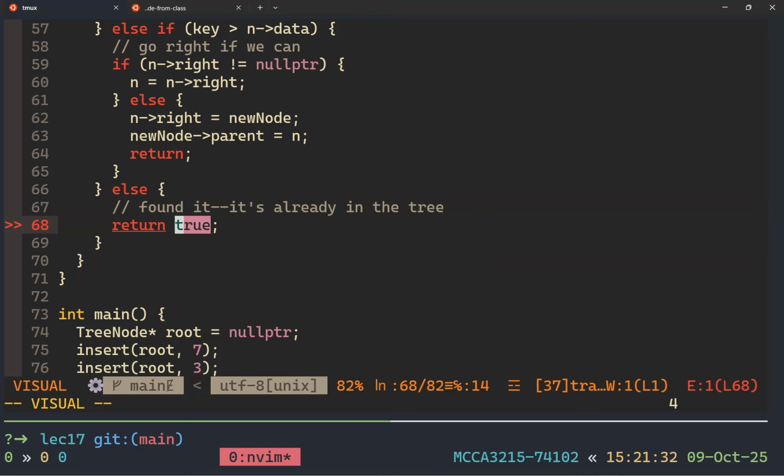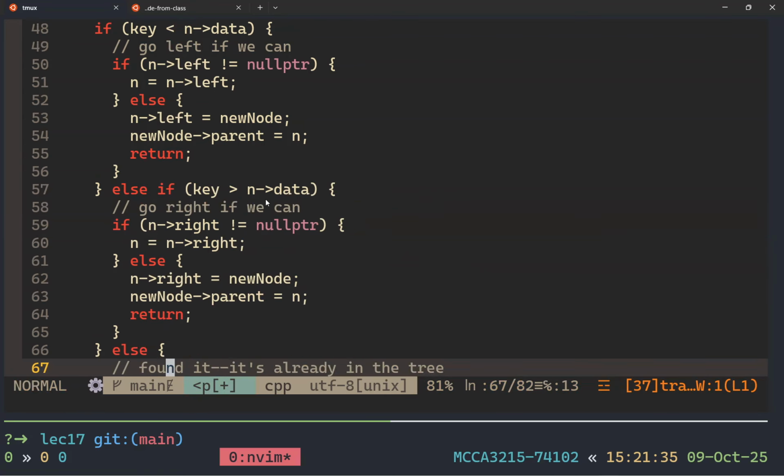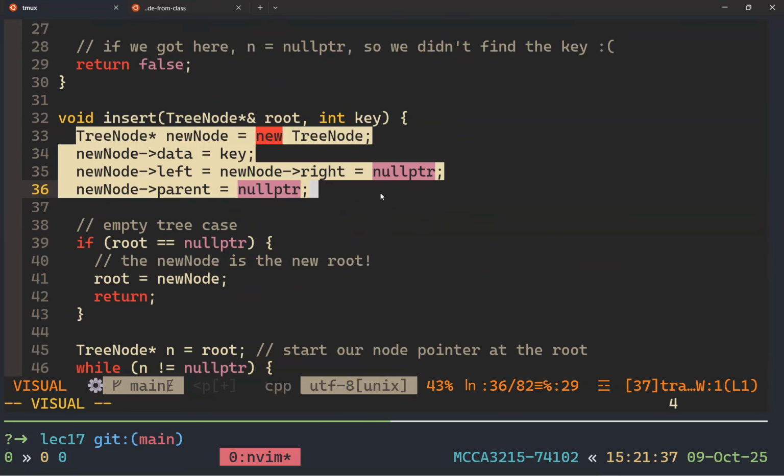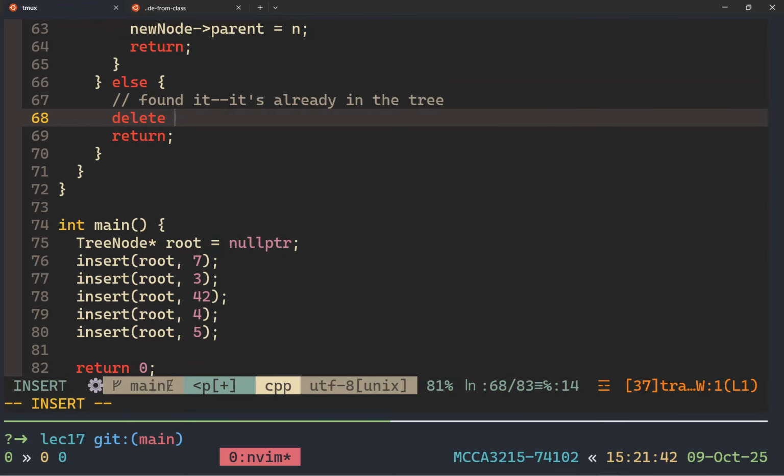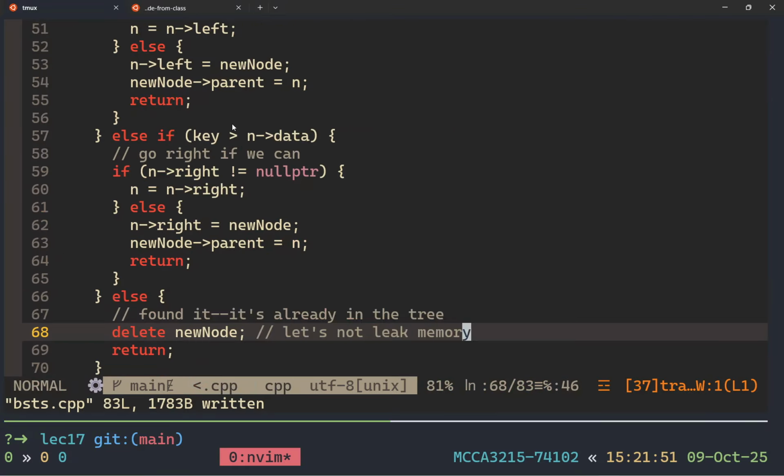So I can return and do nothing, but I also don't want to leak memory because I made this brand new node hoping to put it somewhere. So let's just delete that as well. Let me delete new node without having put it in the tree. Okay, so let's not leak memory. Yay. And so that's pretty much the insertion algorithm.